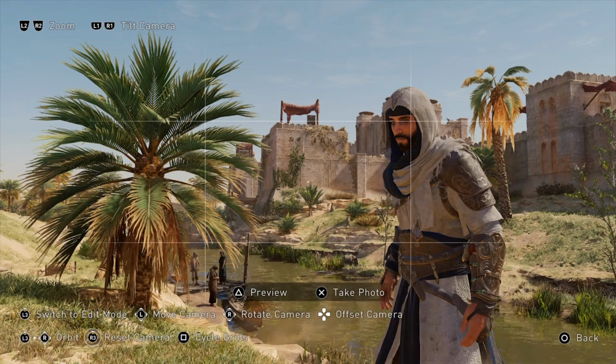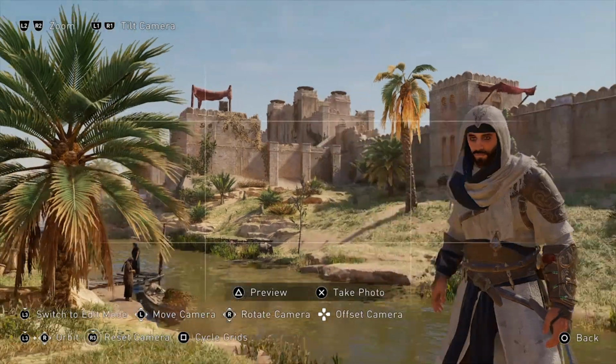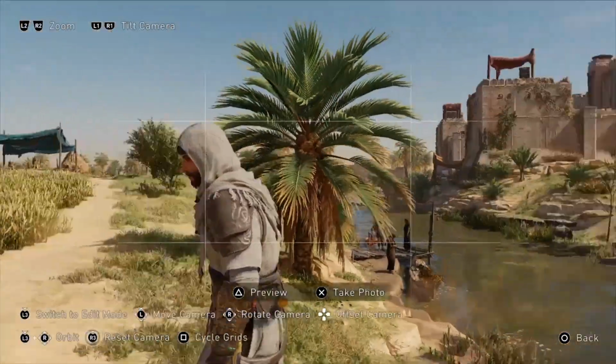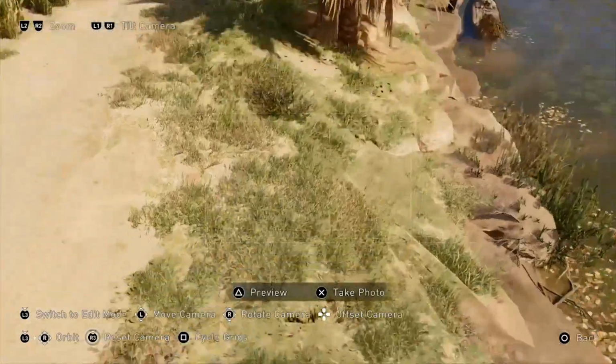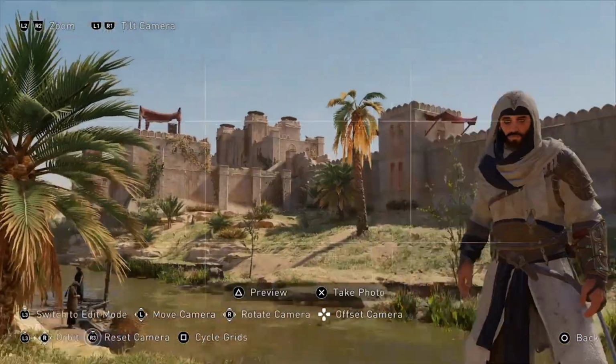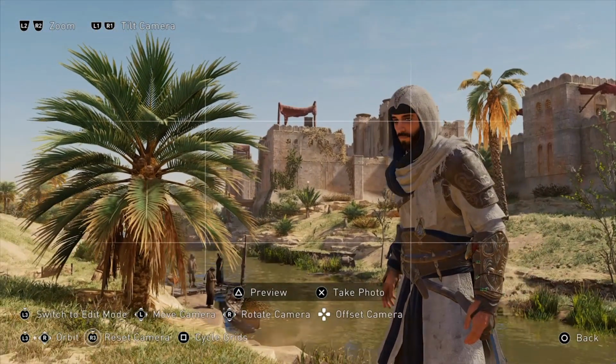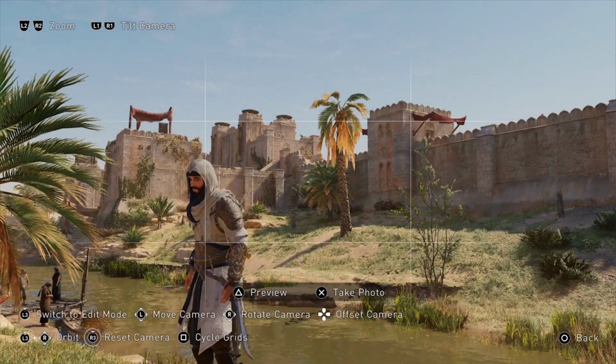What else have we got there? If you click in L3 and then press the right joystick, it will just orbit around your camera, so it will lock to the main character and orbit. So that means it just stays in the same distance and stuff like that, but I don't particularly use that. If you hold in the R3 joystick, it resets your camera.